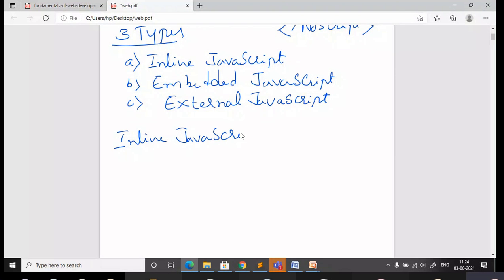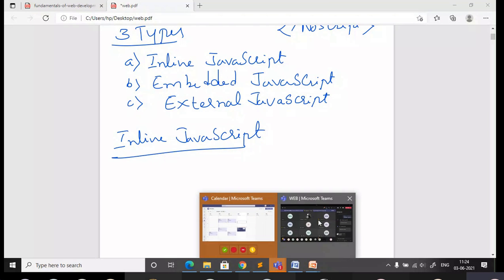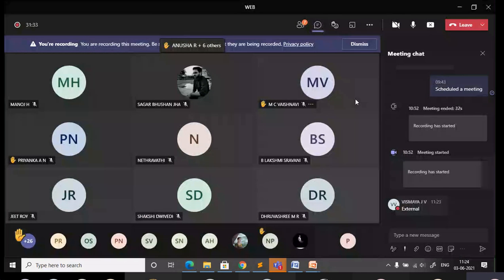We'll just start with each of these methods. Any response I got? No response, only Vaishnavi and Anusha. What about others? Is it so difficult to click on raise hand, at least if you are unable to type?